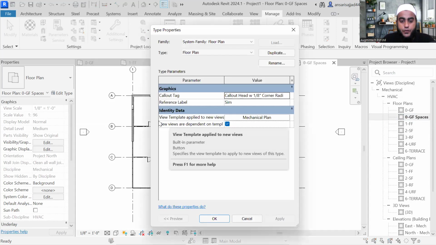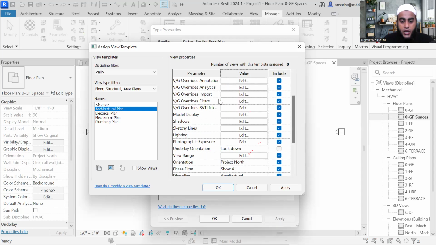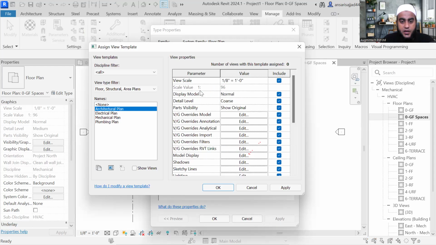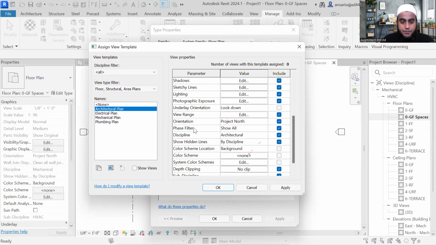Right now, when you see the view template applied to new view, it is mechanical. Hit on that mechanical. Actually, the spaces floor plan which we have created is in mechanical. So now, what I am doing under the name list, I am selecting architecture plan. And the sub-discipline, where is the main discipline here? Tell me, is any option given for discipline? What is selected? Architecture. So you can write any name.